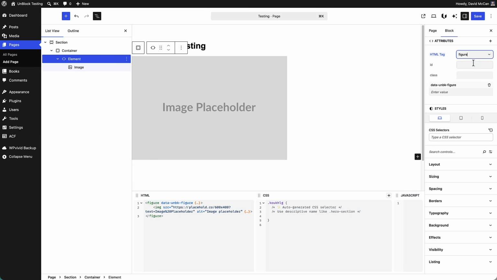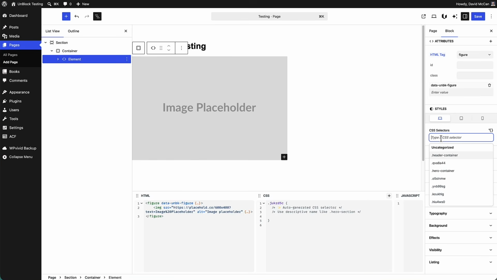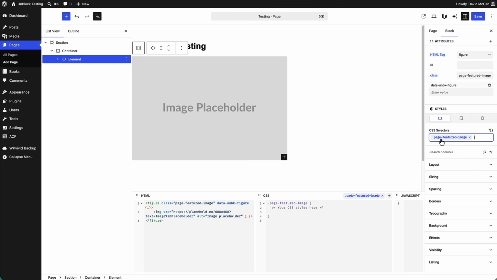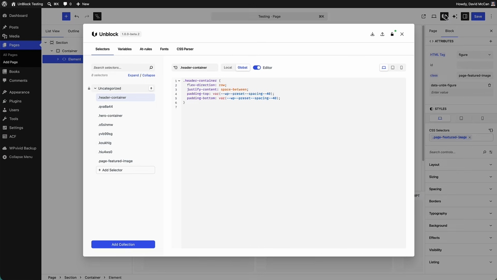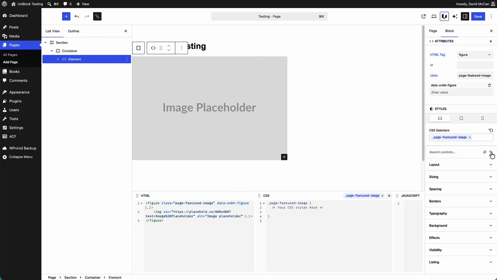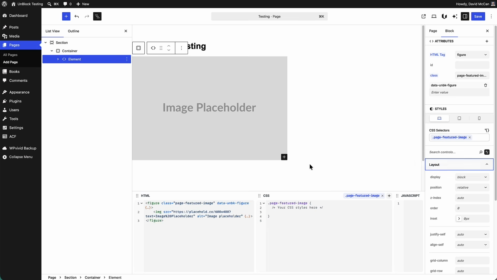You can set an ID or a class. You can set styles for desktop, tablet, mobile. You can add your own CSS selector here. I don't know if we wanted to call it page featured image. Then it will bring that into the CSS editor there. You can search for the controls. You can turn on advanced settings or classic settings.